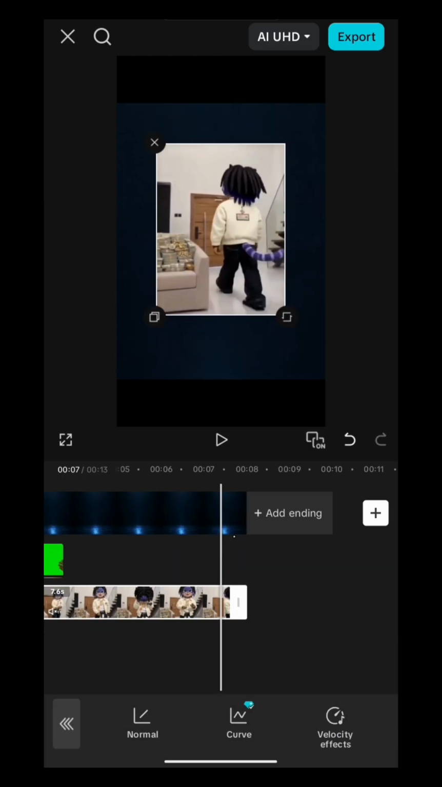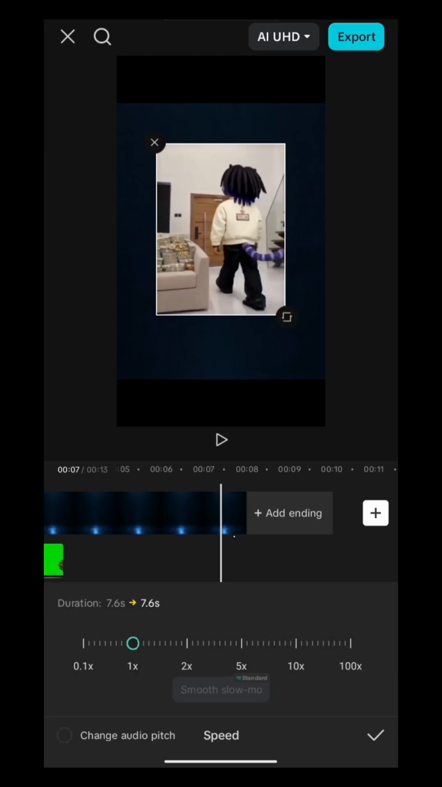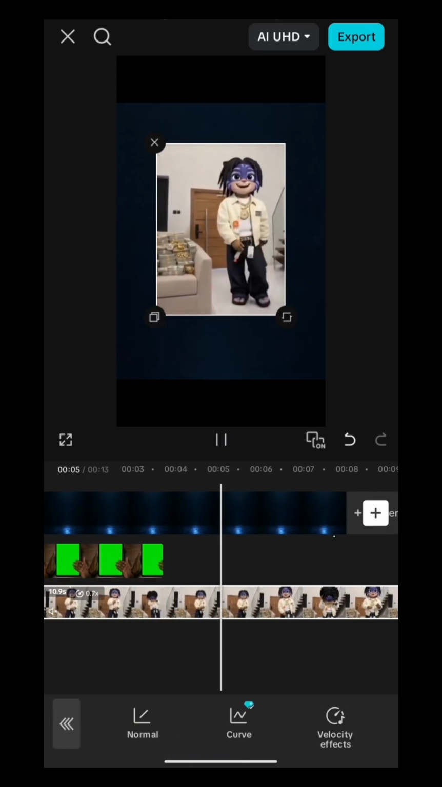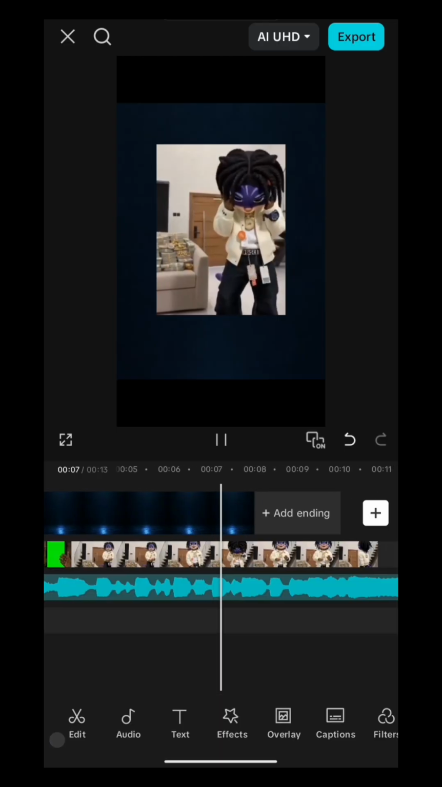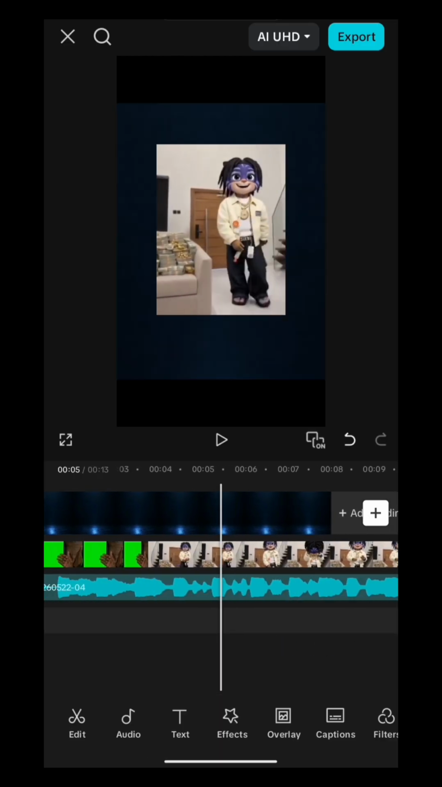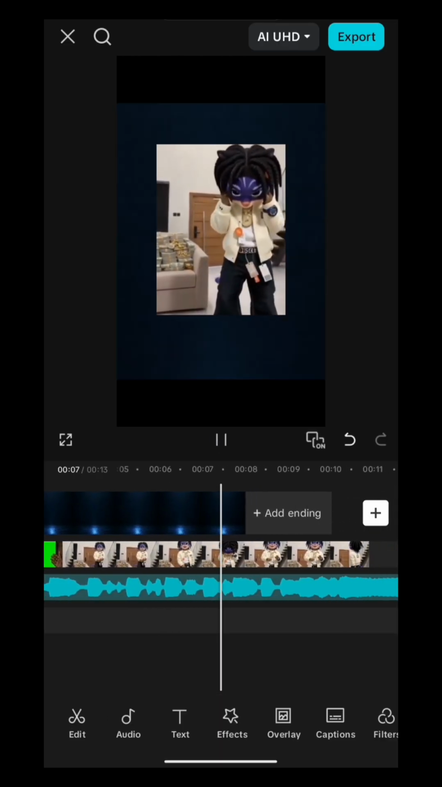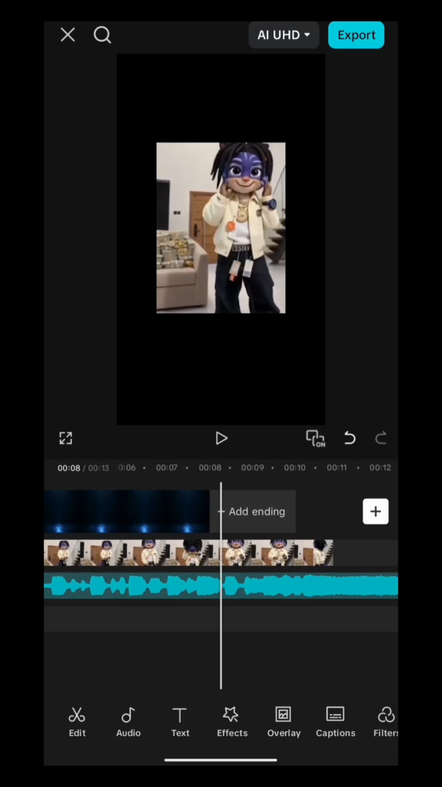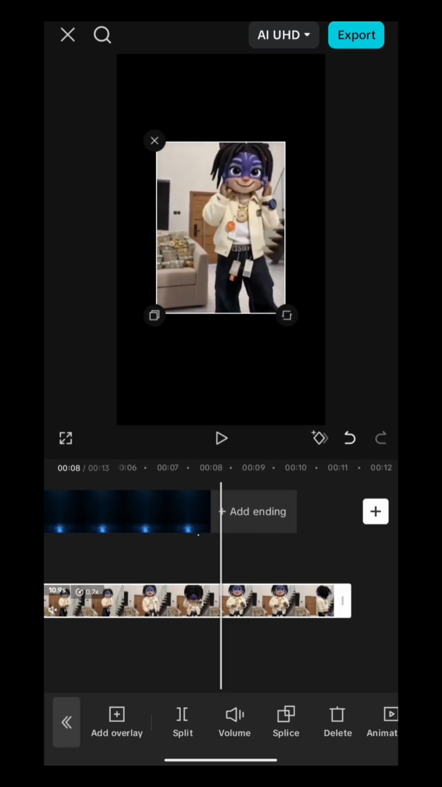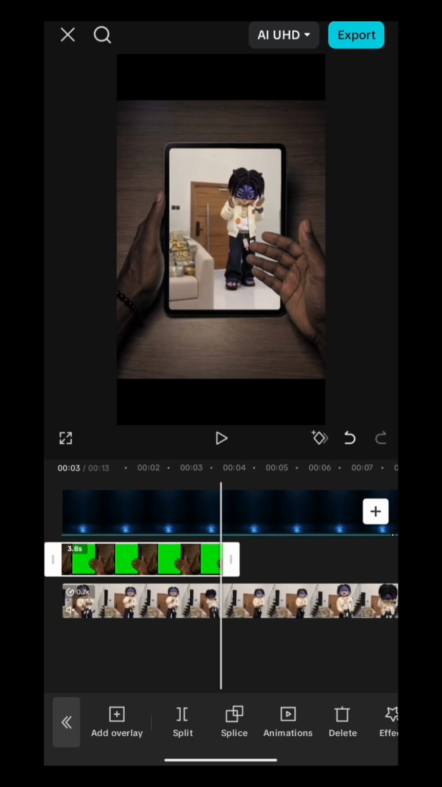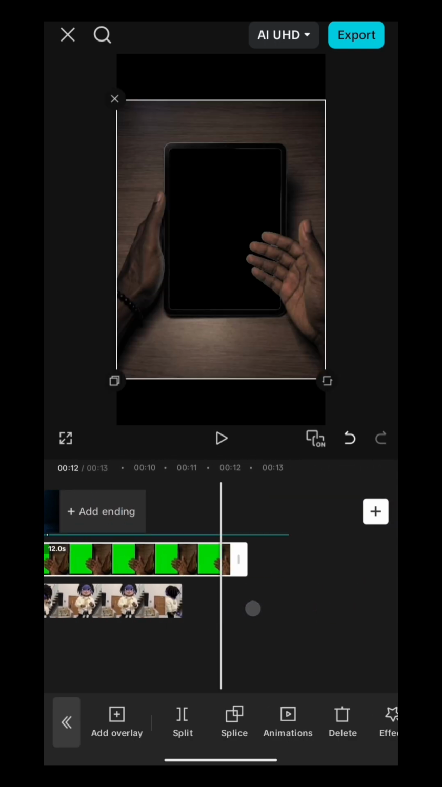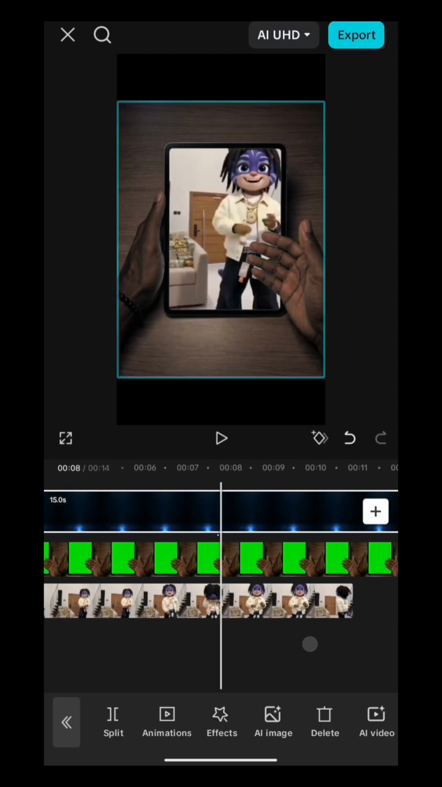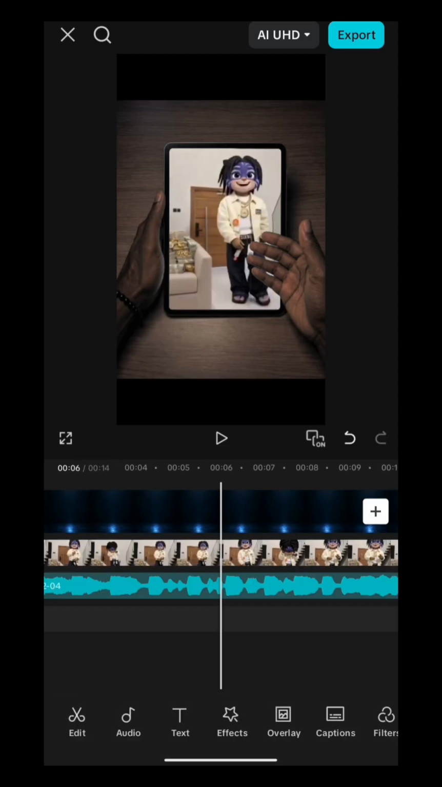Go and scroll over to speed. Now click on normal. Reduce the speed to 0.7x. Now as you can see, the video has expanded a bit. Now before that 7 seconds, we have to track the character when it is facing the camera heads up. Now remember that the 3 clips are not up to length. Now we have to go back and bring down the green screen, drag it to the level of the video and the main black screen so that everything can be clean.